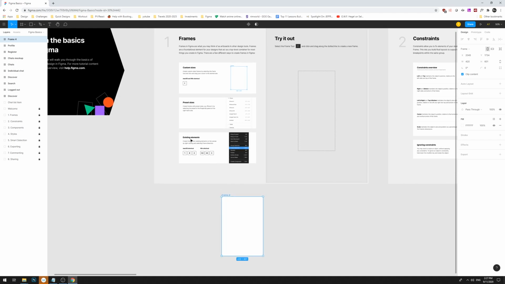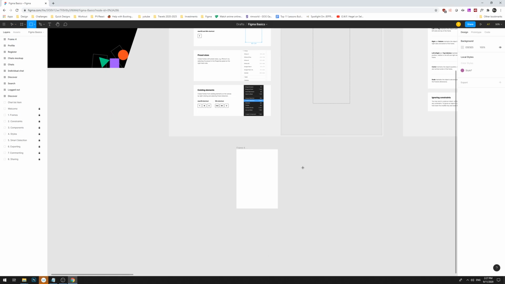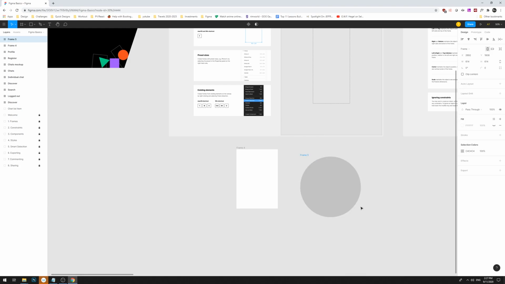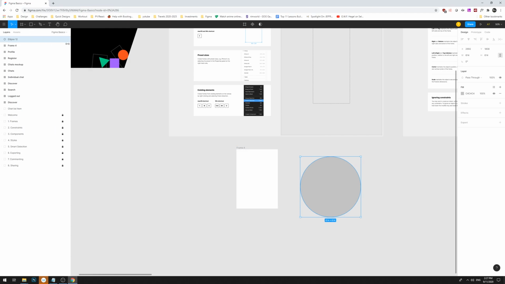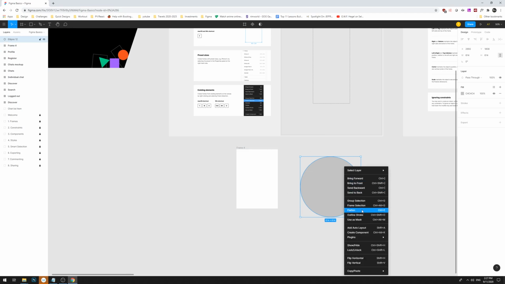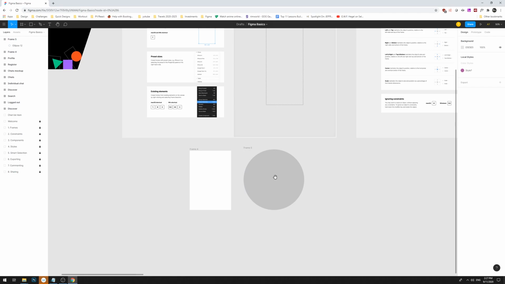Next, the last thing is existing elements. Create frames using existing elements. So if you want to create a circle frame, select the ellipse on the right side, right click it, choose frame selection, and it will become a frame. That's pretty cool.